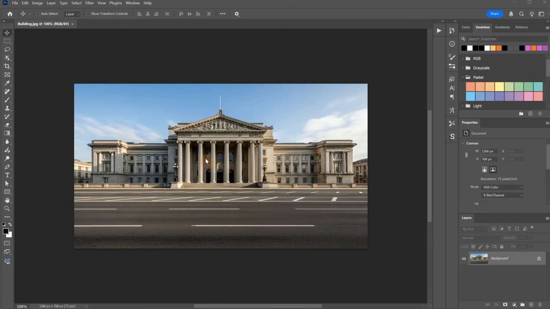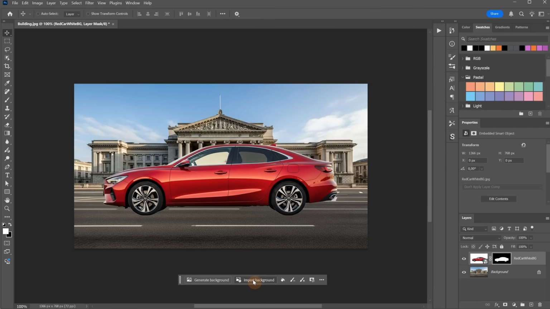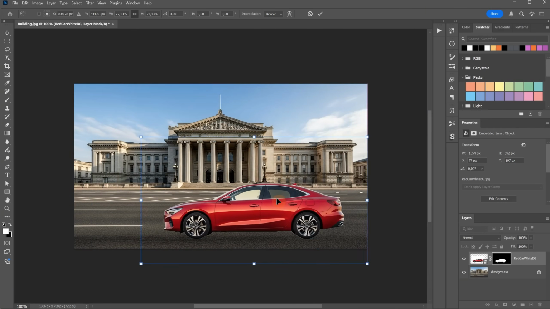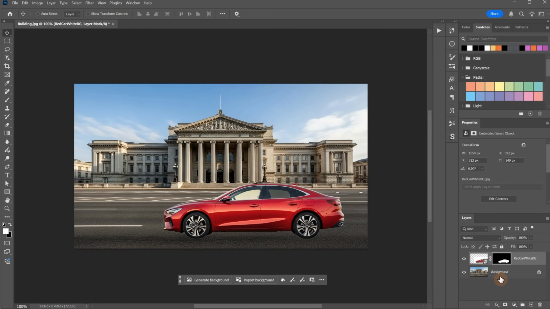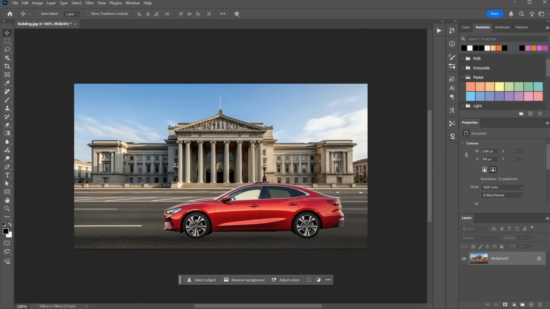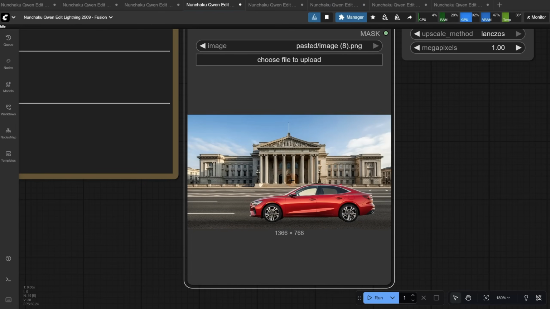Let's say I have this scene, and I want to place a car in it. I can remove the background, resize it, and move it where I want in the scene, but the problem is the lighting is different and the shadows aren't consistent, so it doesn't blend naturally. To fix that, I can merge this image and then load it into ComfyUI.